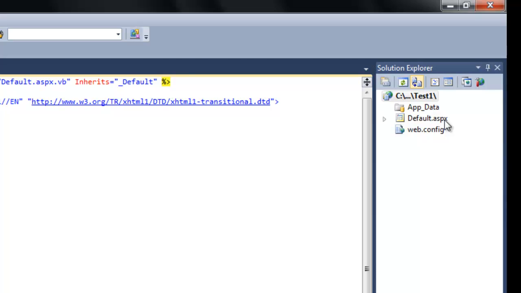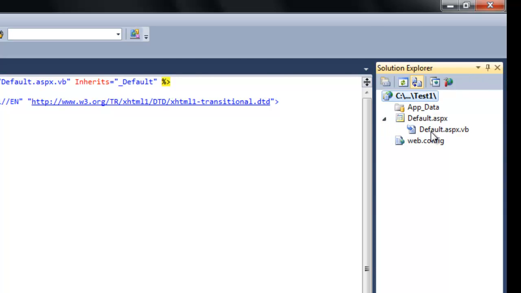.aspx is the file extension for our ASP.NET files. We can also see there's a file associated with it here, so if we click that, this is going to be the code behind file. So it's named exactly the same, it just has the .vb file extension. So this is where we can put some of our event handlers and those kinds of things that we'll call from the page.